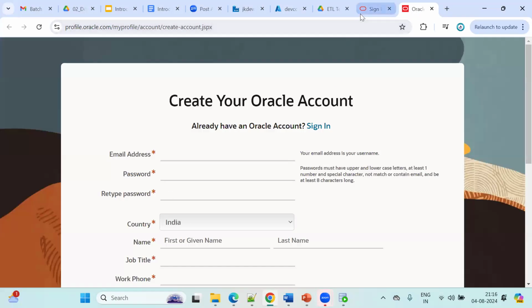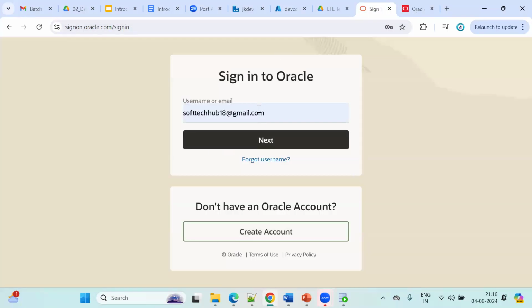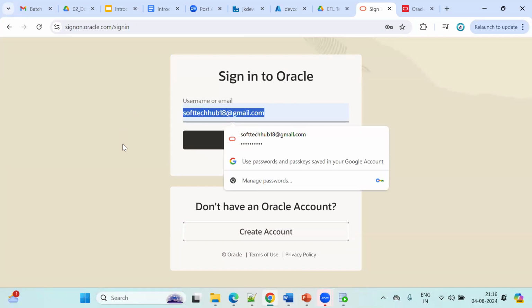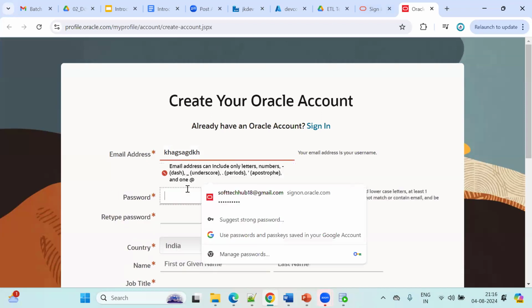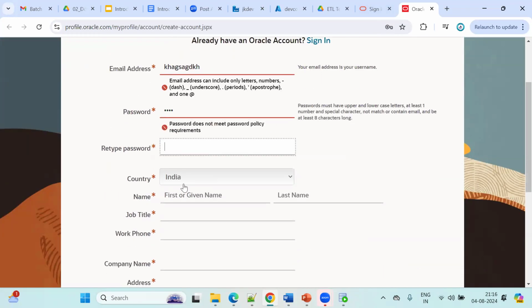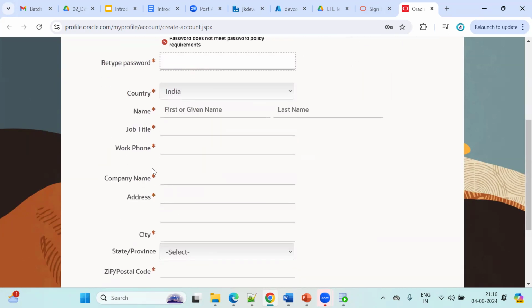Oracle SQL Live. If you want to log into Oracle SQL Live, you sign in with your credentials or create an account. If you don't have an account on the Oracle website, then create one. How can you create the account? Give the mail ID and whatever password you want. Country India, first name, last name, job title XYZ, work phone: you can give your number or any other number. They are not going to send you a message or do anything. Then company name.